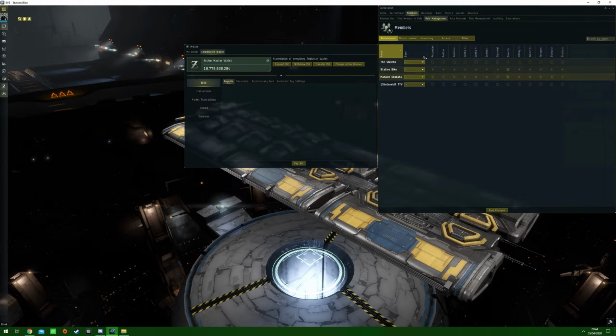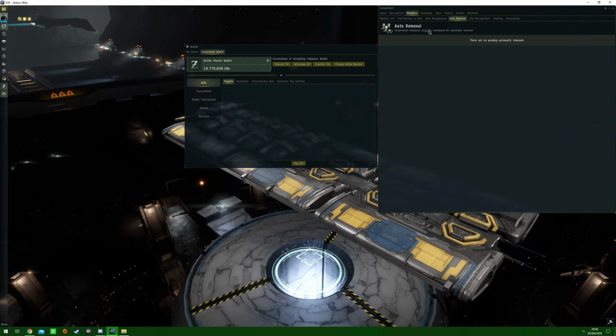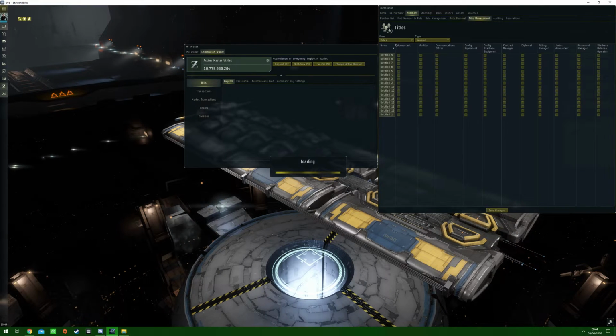Role management, you can change who has what roles as well. Auto removal, corporation members that are scheduled for automatic removal. So you can also, we'll get into votes in a minute. Title management, so you can give people certain titles and roles, and those titles will have certain roles and so on. It's a good way of managing.